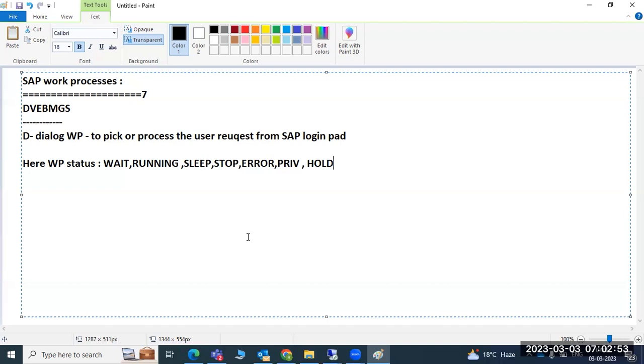Hold means waiting for the actions. Hold for other work process action, something like that. So this is the status of the work process. You can just remember how many statuses we have. These are the statuses of the work process.